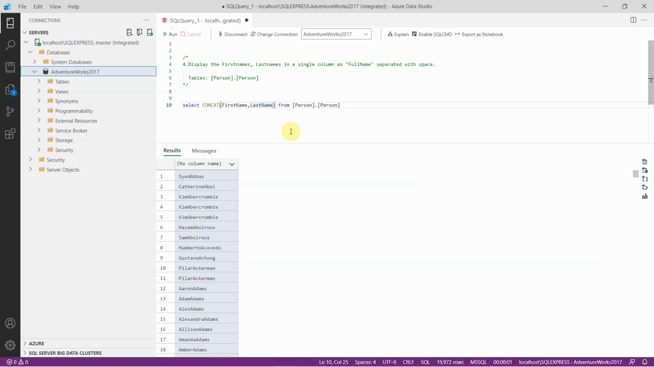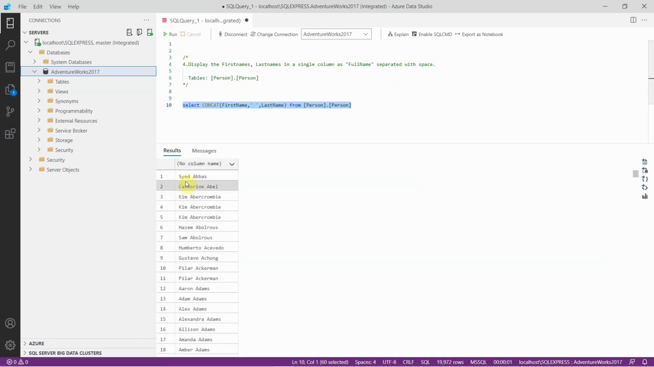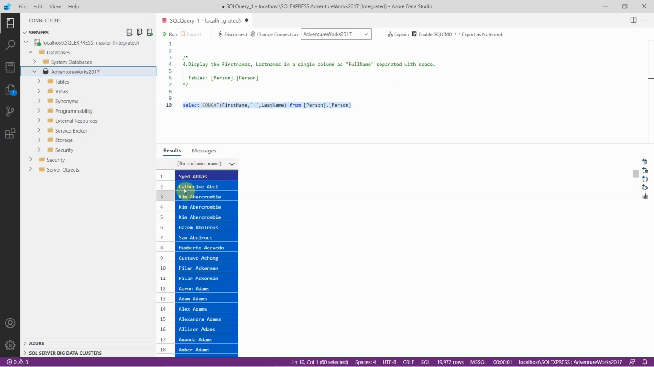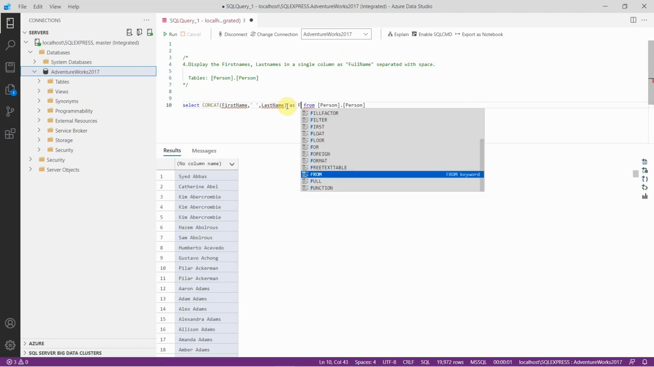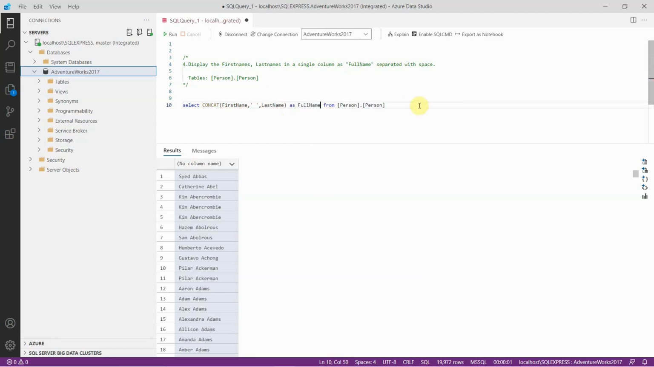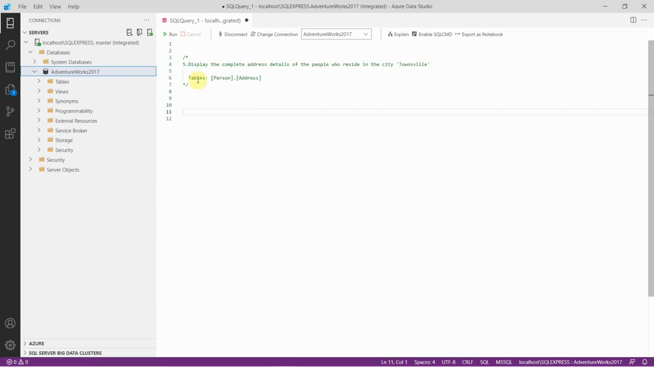So we'll add one more argument here, that is space. So let's run this one. And now you can see, right, here in this column, this is a single column where you have this first name and last name, and both are separated by a space. And they said like we need a single column as full name. So just give an alias to this one as full name. So now we got the first name and last name combined together in a single column called full name, and we have a space in between the first name and the last name. Let us see the fifth question now.